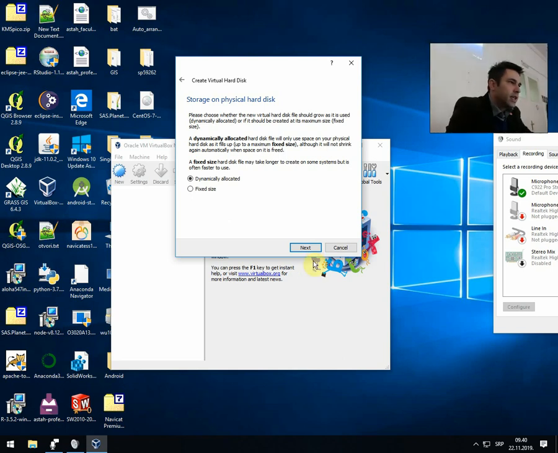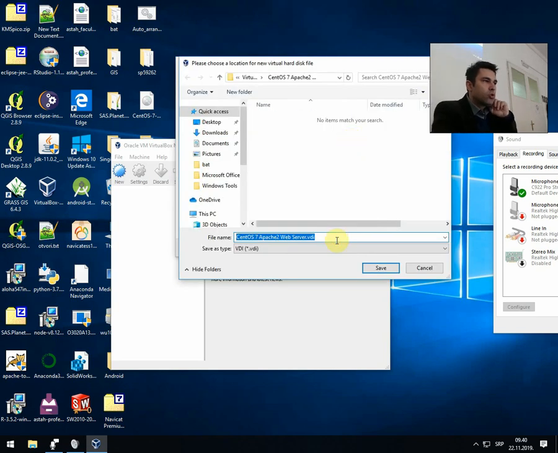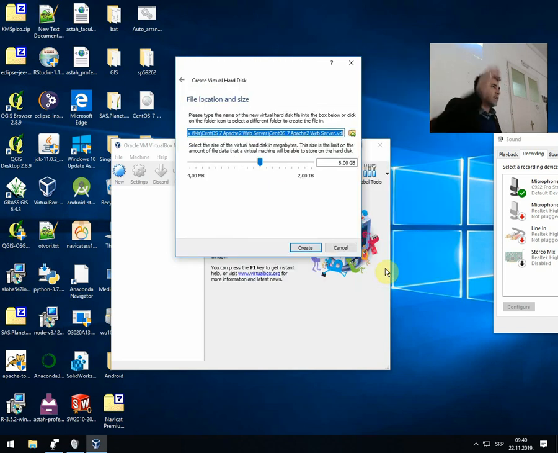So dynamically allocated disk, and click next. And now, here we could just choose a location where we want to store our VDI file, that's virtual disk. I'll just leave the default location, but you may choose your own location if you like. And for CentOS, we are going to need around 25 gigabytes of size at minimum. So I'm going to choose 25 gigabytes. Do we use fixed size or dynamic? I've chosen dynamic size, but you may choose fixed, it will be the same.